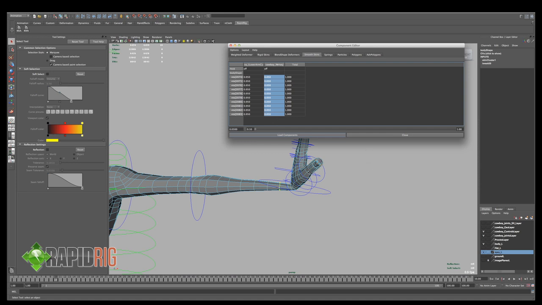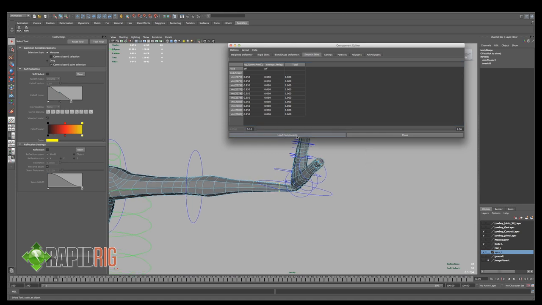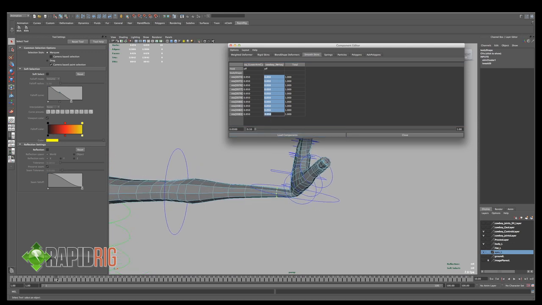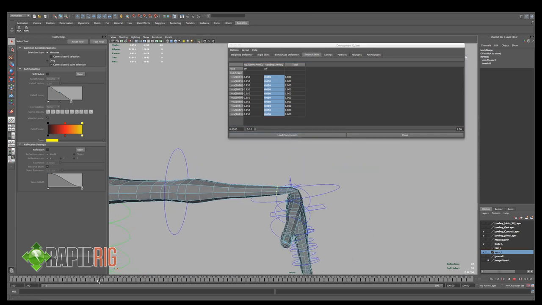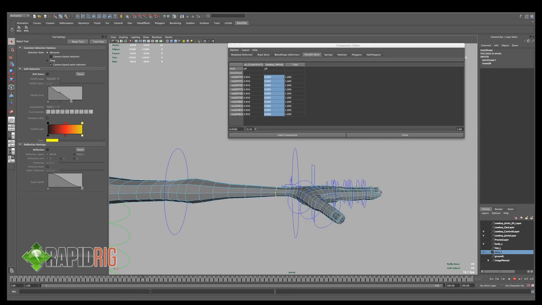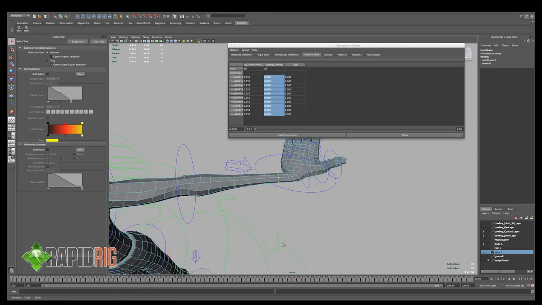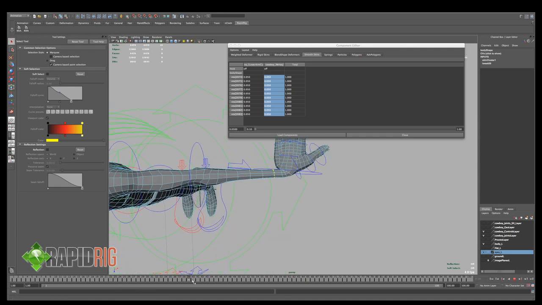There we go, something like that. Okay, so now I can see how that's looking for the rest of the deformation, so that looks not bad. Yeah, we're losing quite a bit of volume there, so we could go in and tweak it some more. You can also add things like influence objects and whatever else you want to your characters to make them work the way you want. Now I can see how it's rolling.